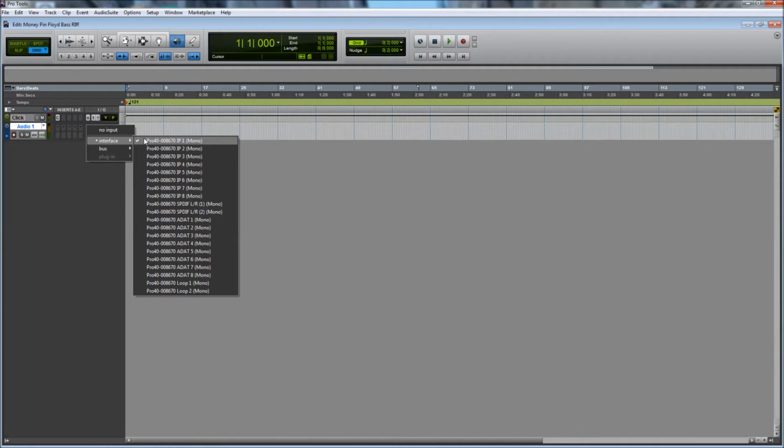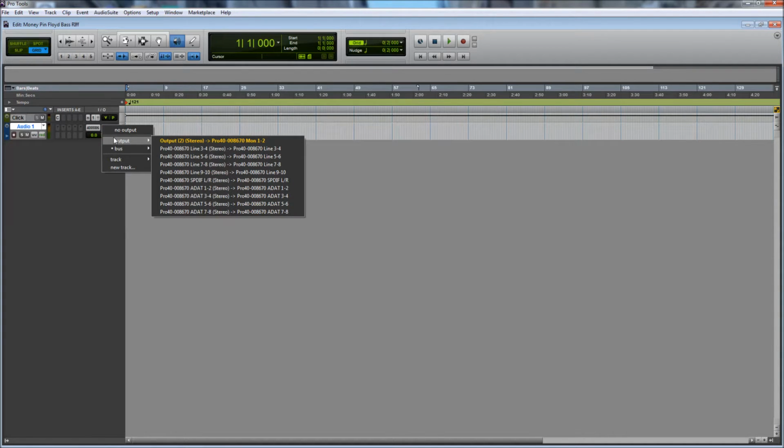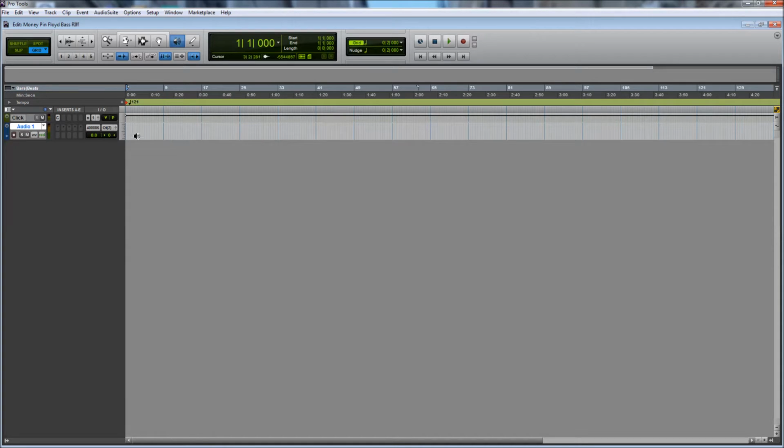Basically you're going to click on interface, whichever interface your bass is on. Mine is 7 or 8, so I'm just going to click on 7 here. Then we want to click output again. Output is just the same one as your click track, the one that's highlighted in orange. So you want to click that one, 1 and 2, which is the speakers, so you're able to hear it loud.